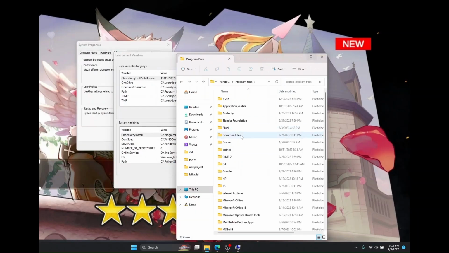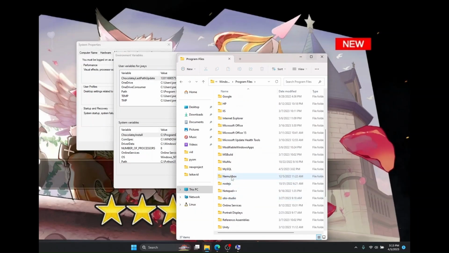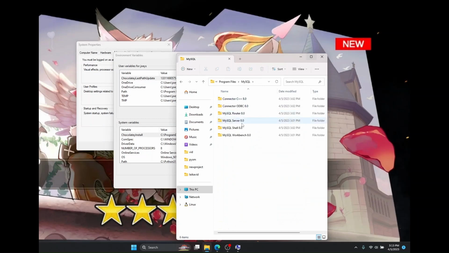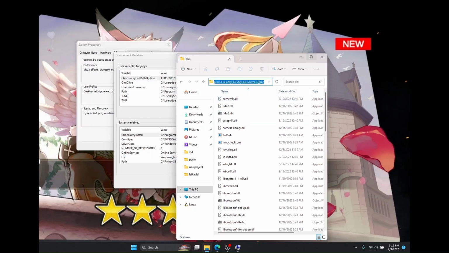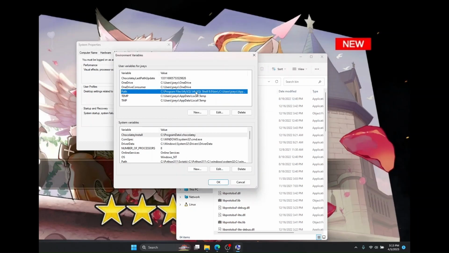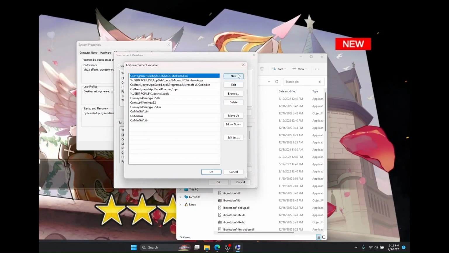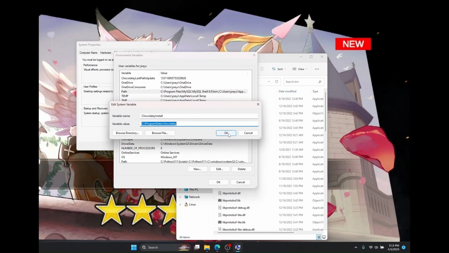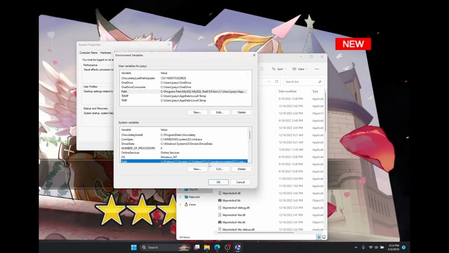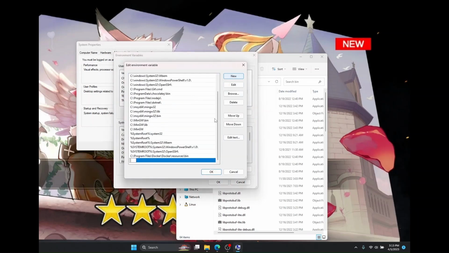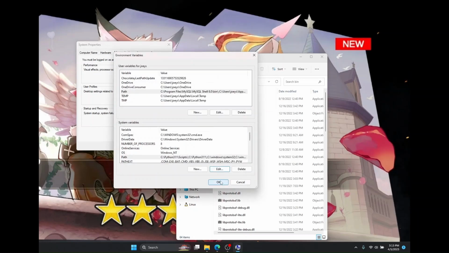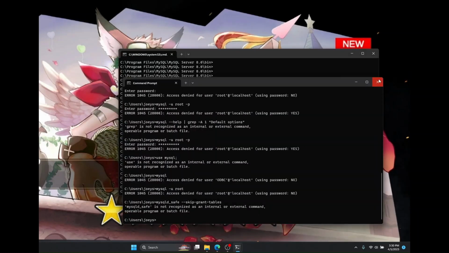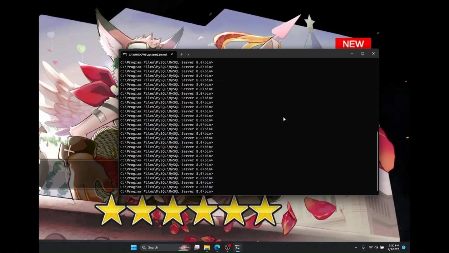and go into Program Files, MySQL, MySQL Server, bin, copy, add to system path, and then we can see that MySQL is installed by running mysql.